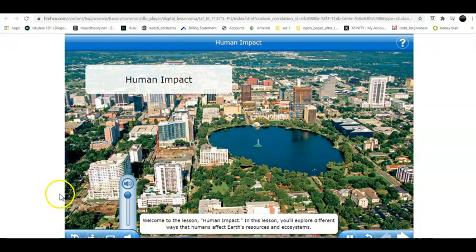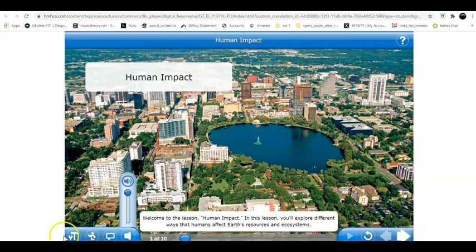Welcome to the lesson, Human Impact. In this lesson, you'll explore different ways that humans affect Earth's resources and ecosystems. All right, I had to pause that really fast and restart it because I realized right down here, this is 1 of 10. So now you know how far along I am in this lab, and you all are in watching it. Welcome to the lesson, Human Impact. Okay, they said that already.